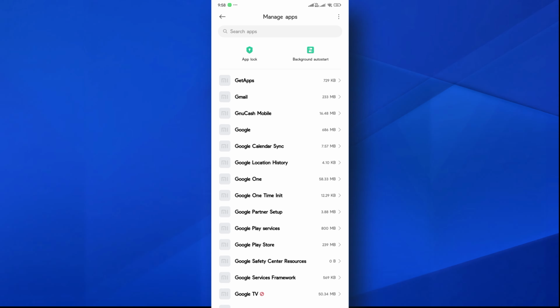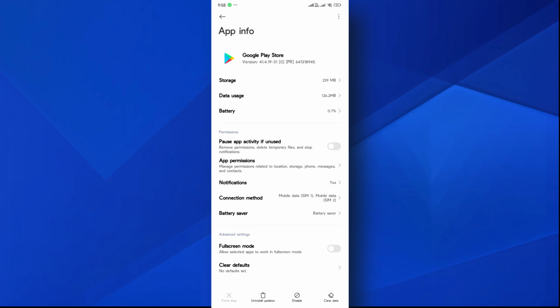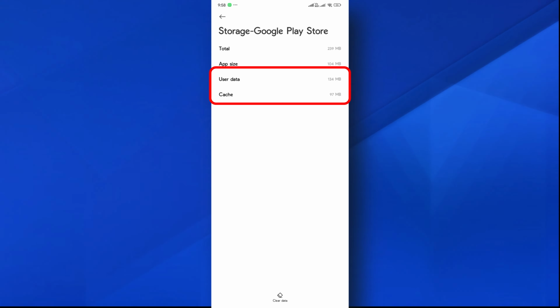4. Scroll down to find Google Play Store and tap on it. 5. Inside the Play Store app info, tap on the storage option. 6. You'll see options to clear both cache and data. Tap on each option to clear them. 7. After clearing the cache and data, restart your device to ensure the changes take effect.